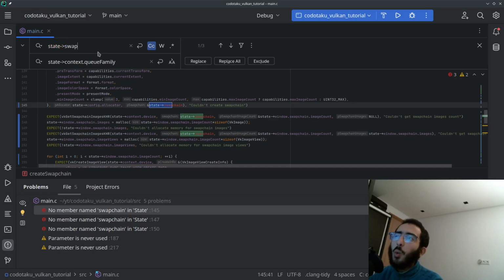Actually, no. Actually, yeah. Anyway, state window dot swap chain dot. Let's see.